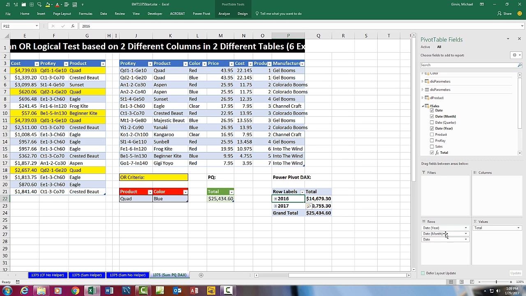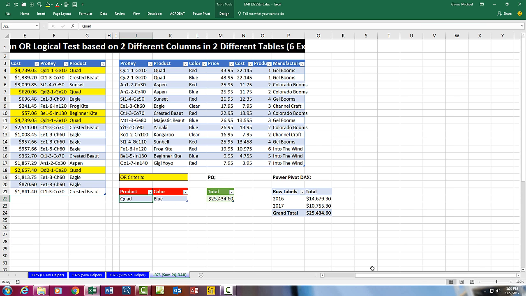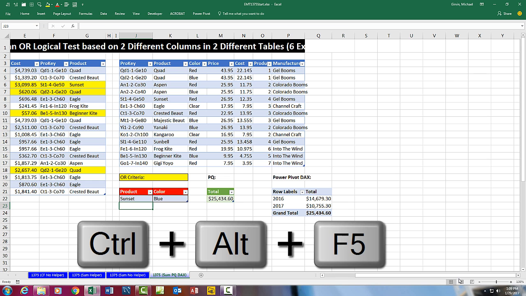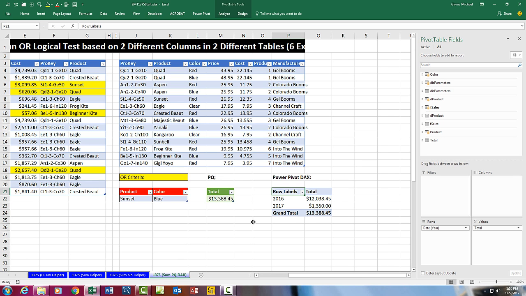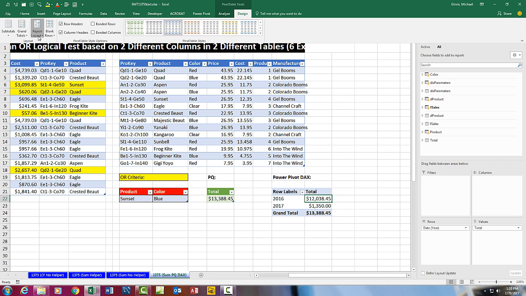All I want is year, so I'm going to drag this off. And you got to be kidding me. Look at that. The formula totally updated. Now, if I come over here and type sunset and enter, Control Alt F5, everything updates. Now, row labels, I don't want to leave it like that. Report layout, show in tabular, and there we go.